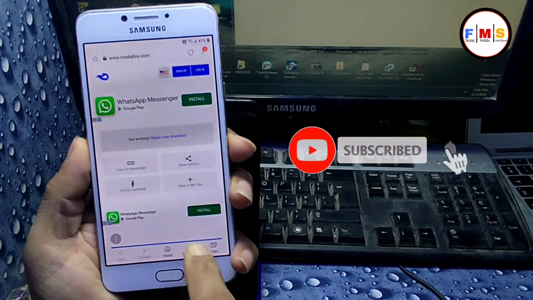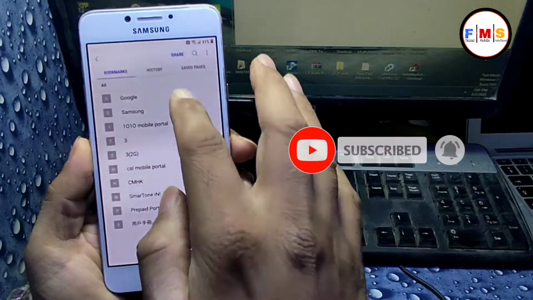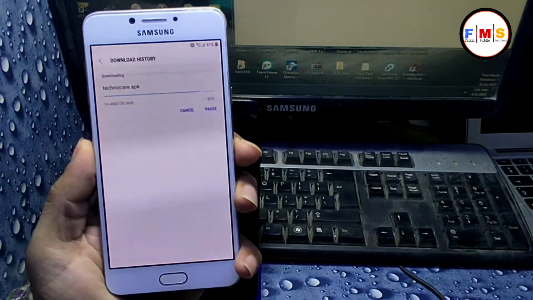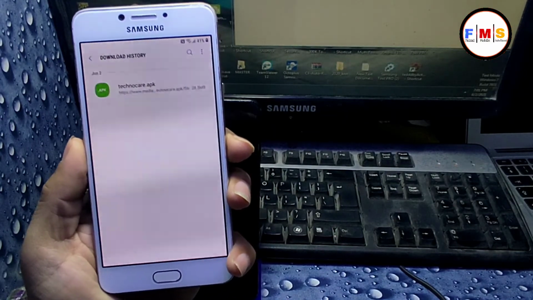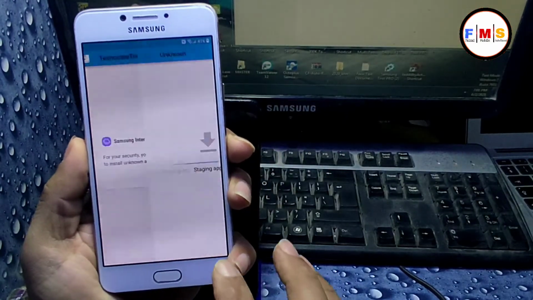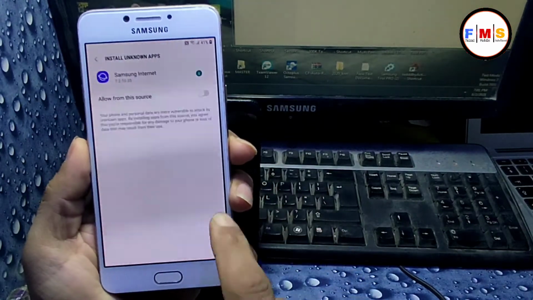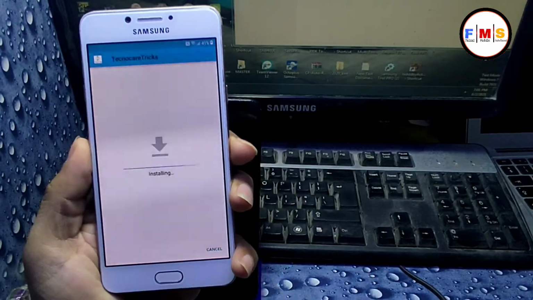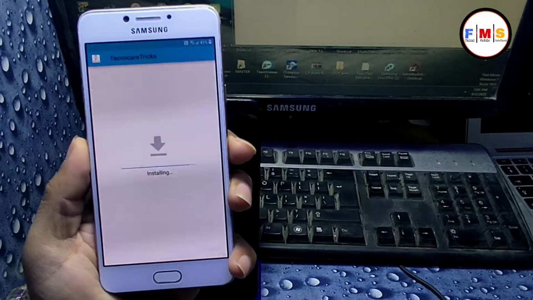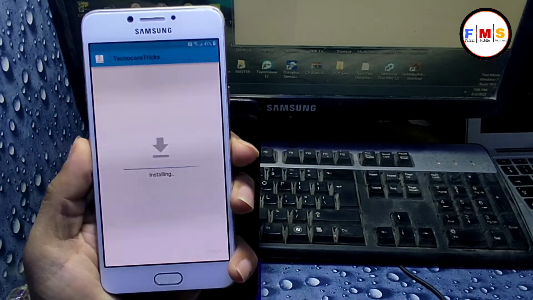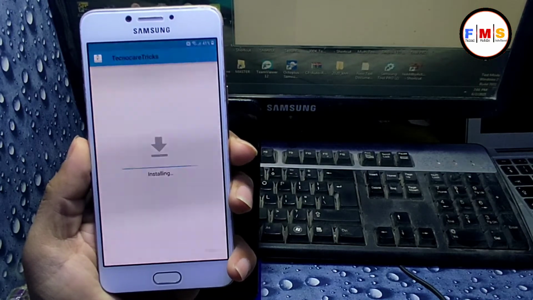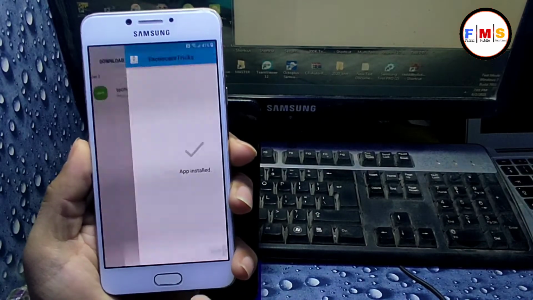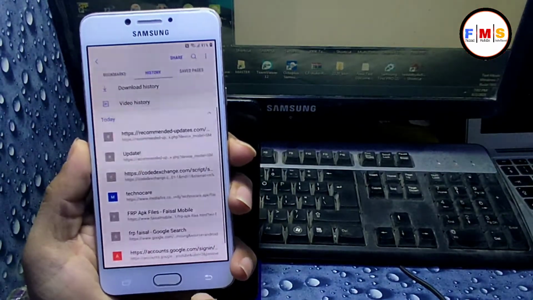So just click on browser and history, download history. So you can see our file is completed now. Just click on it, click settings, give permission, go back and install it. It will take a little bit time, so wait for to finish the installation. Now done, and just go back.